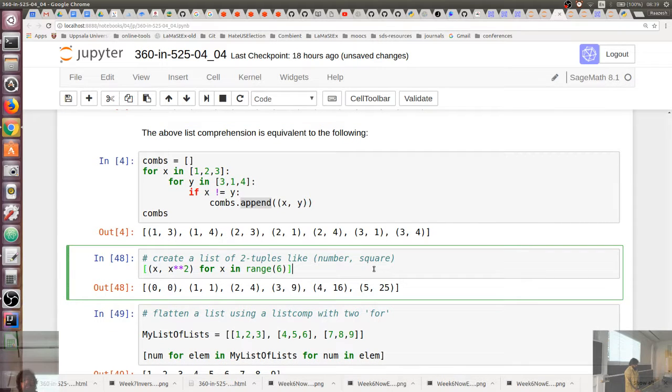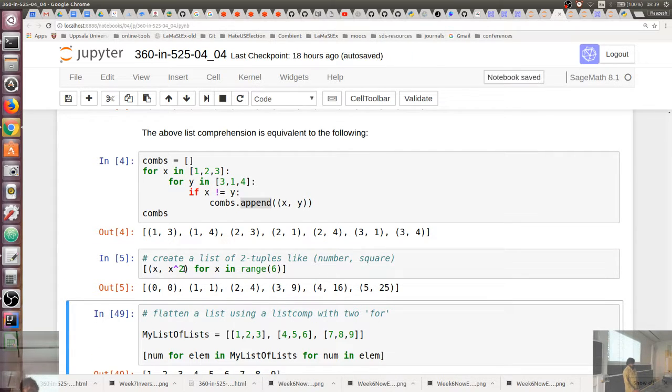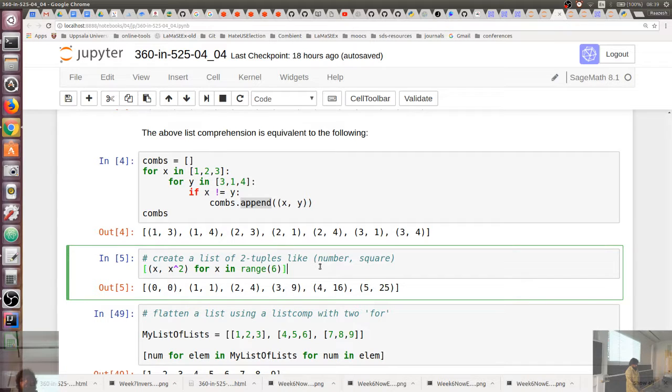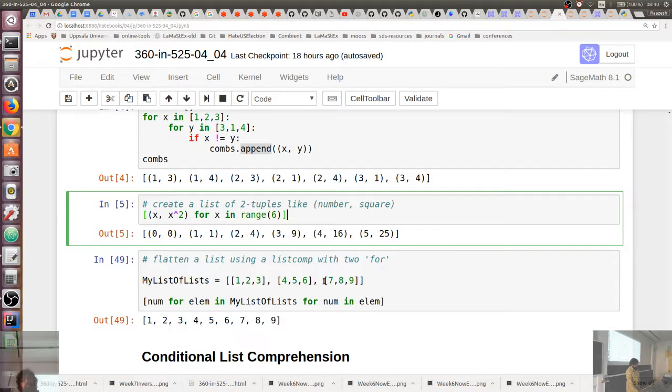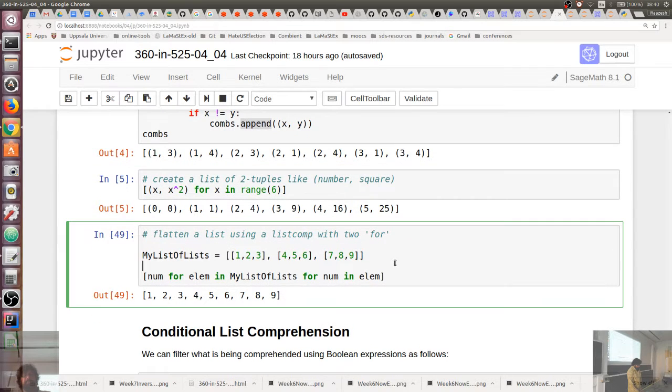So here is again creating a list of two tuples. Now we want the number x and its square. We can use star star for Python square, or just use SageMath square. It's very handy if you want to plot x and f of x as a pair of points, as a list of two tuples of points.